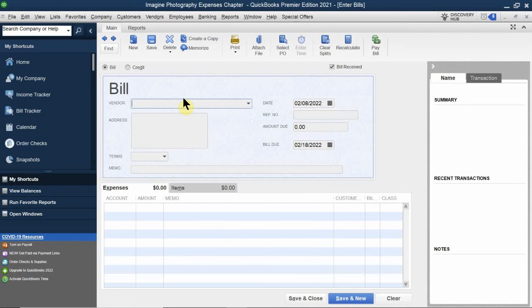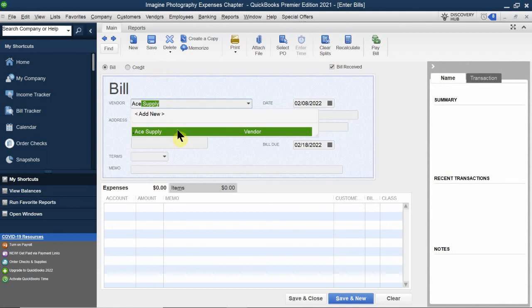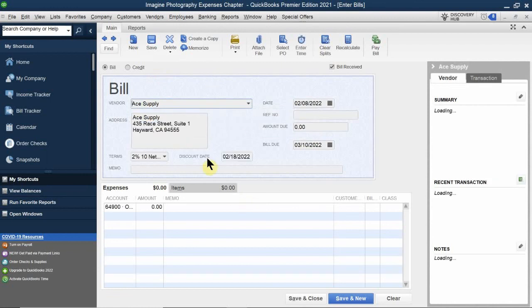Okay, so there you go. I enter in a bill. The person I'm going to be entering in here is Ace Supply. So I type in ACE. There they are. It fills in my information automatically, fills in the terms for me, and fills in the term date. Then it gives me the discount due date here, so I'm aware. In this case, I didn't even put in the date yet, so the date is still the 8th of February. Therefore, if I get to take the discount in 10 days, that means I must pay by the 18th of February to get the discount.